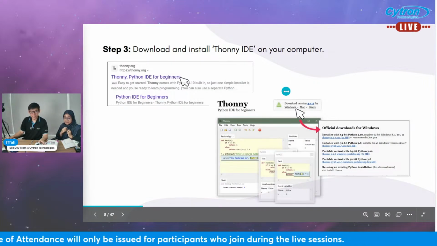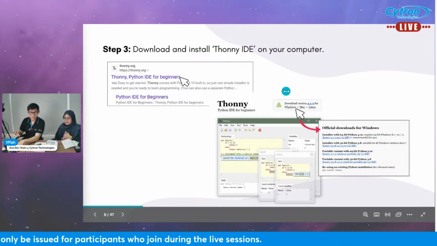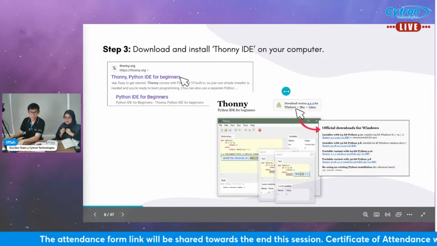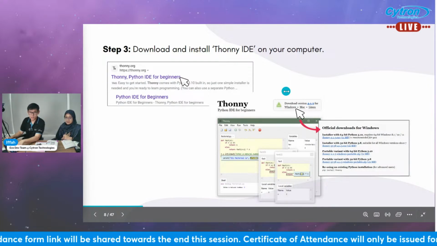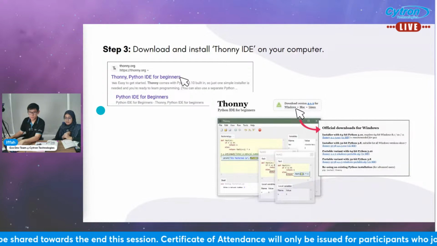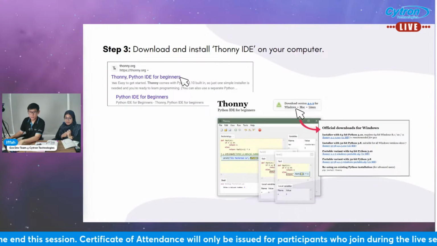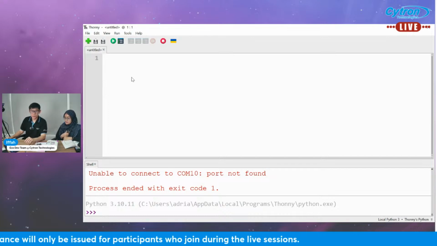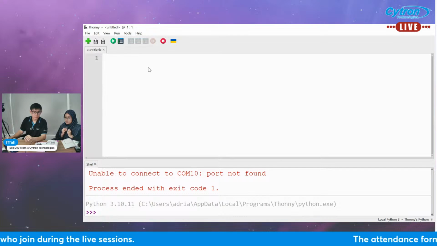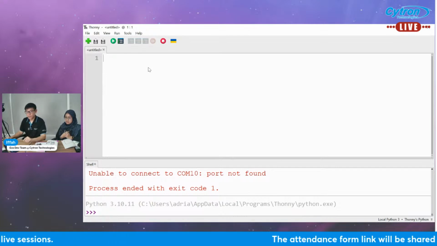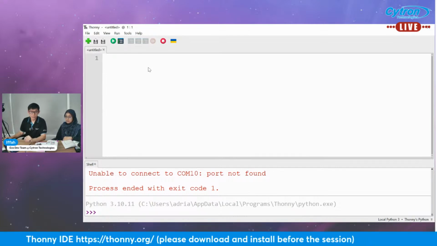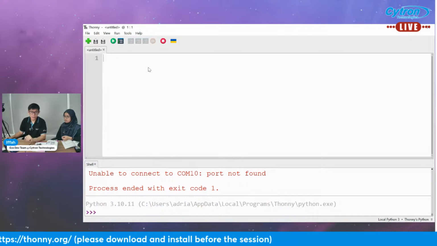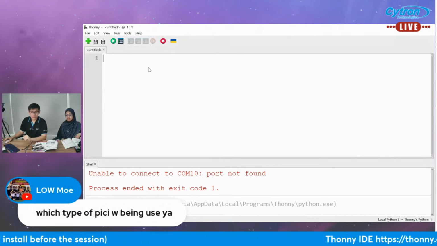All right, once you're done with that, I already dropped the Thonny link inside the chat. You will be able to access Thonny IDE over here. So this is where you can program your EDU PICO by typing your code in this editor. Okay, as simple as that.